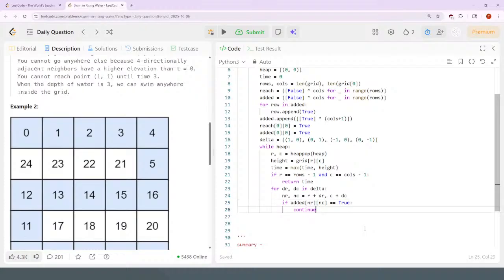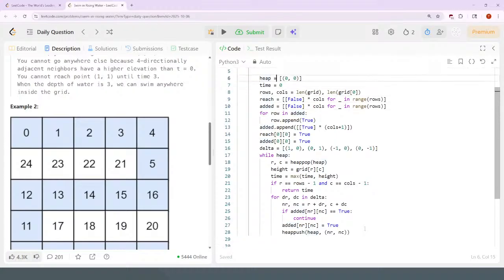So if it's true, then move on. If it's not true, then added at nr nc is now true, and I need to put this on the heap. Heap push onto the heap, the tuple that is this row and column. Oh no, okay, I see. I need to put the time into this tuple, otherwise it doesn't know how to sort. So the time should be a tuple.